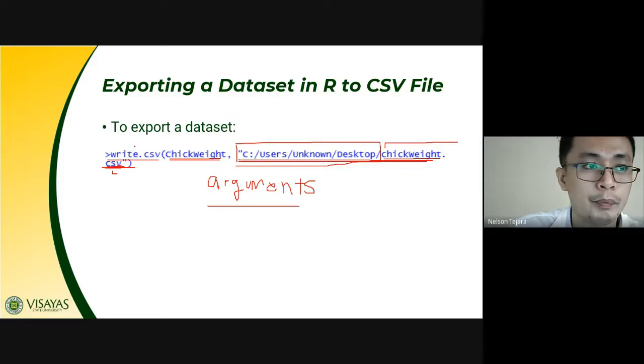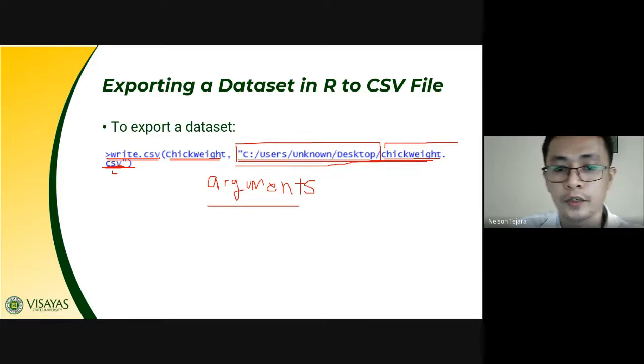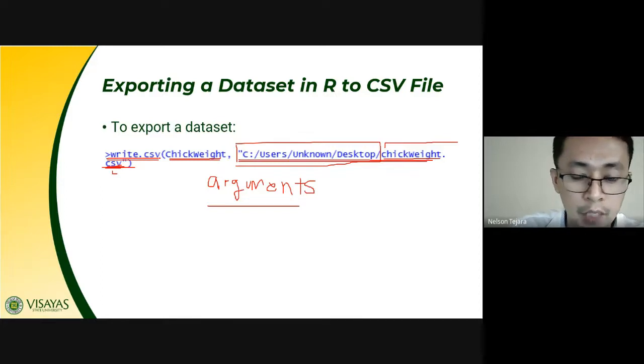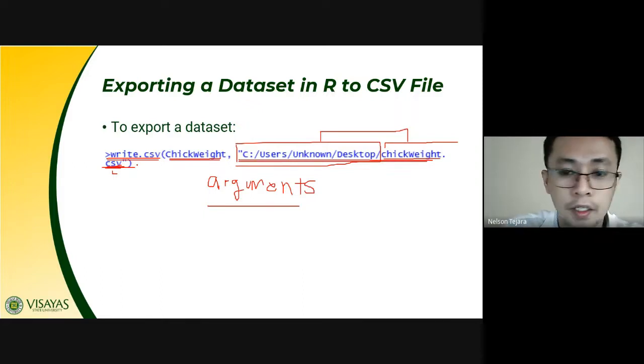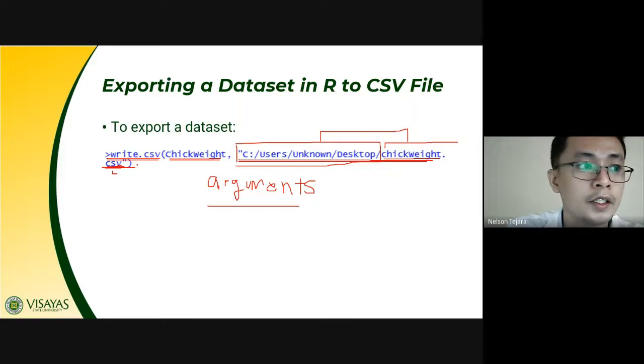So you need to supply two arguments when you use your write.csv function. Firstly is the name of the data set that you want to export, and second is the actual file location as well as the file name of the data set that you want to export. So that's how you can export a data set using the write.csv function.